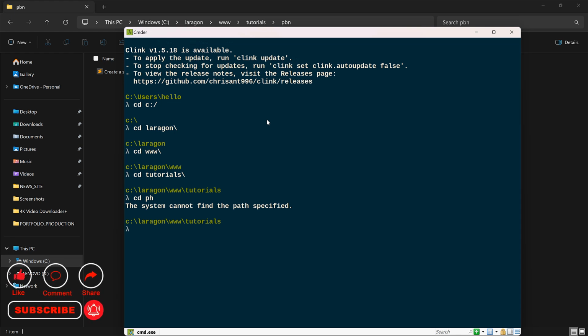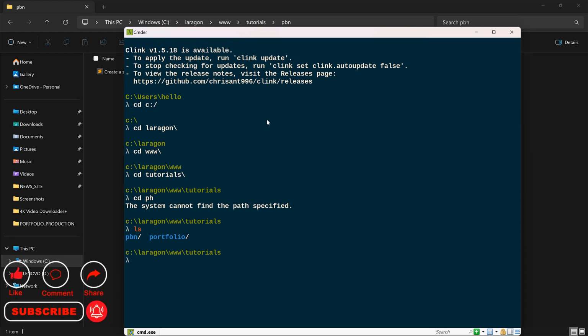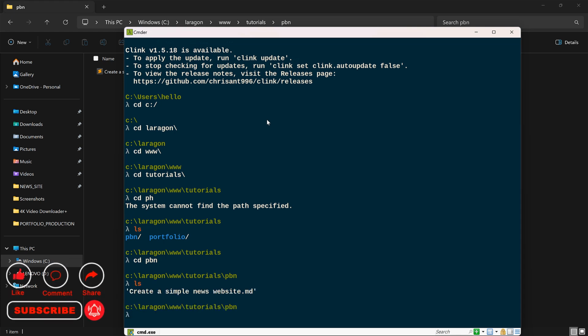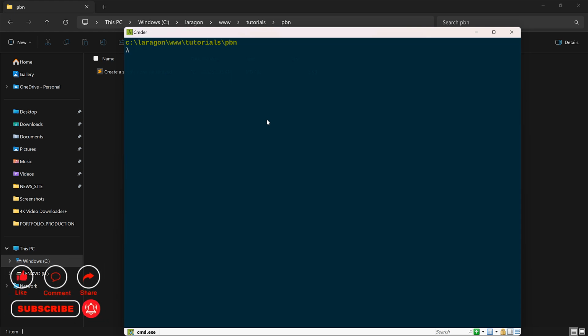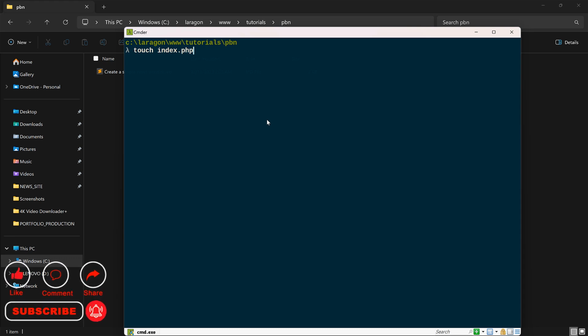Inside tutorials, let me ls to see what I have there. I have PBN, so I do cd pbn, and then I'm inside, and you can see the existing file there. Let me clear it by pressing Ctrl L. Once that is done, you could now touch a file like, let's say, index.php.